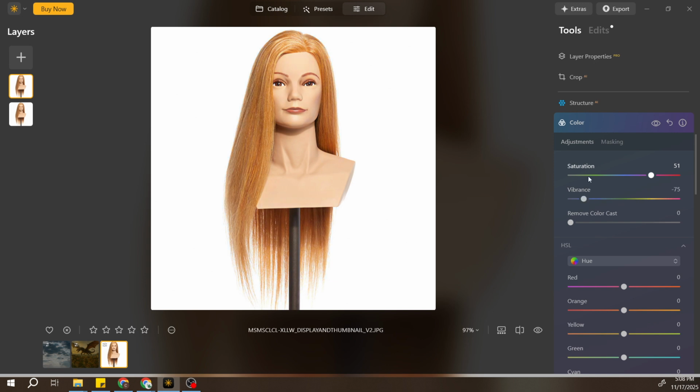And there you have it, a straightforward guide to changing hair and lip color in Luminar Neo. By leveraging the power of AI and a few manual tweaks, you can easily achieve professional-looking results. So go ahead, give it a try, and see how you can transform your photos into stunning works of art.